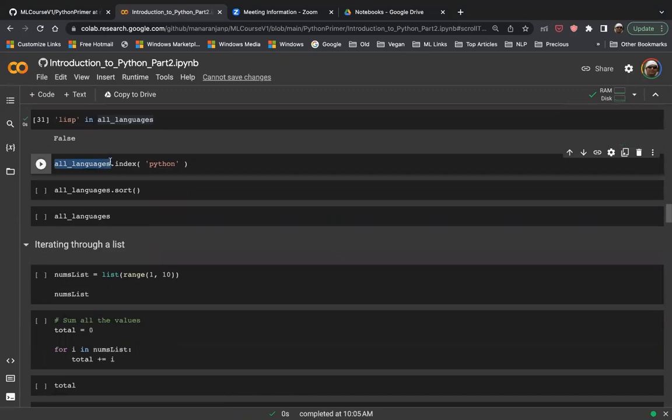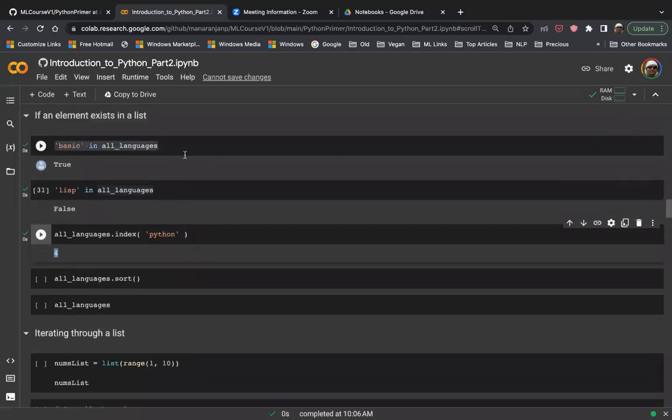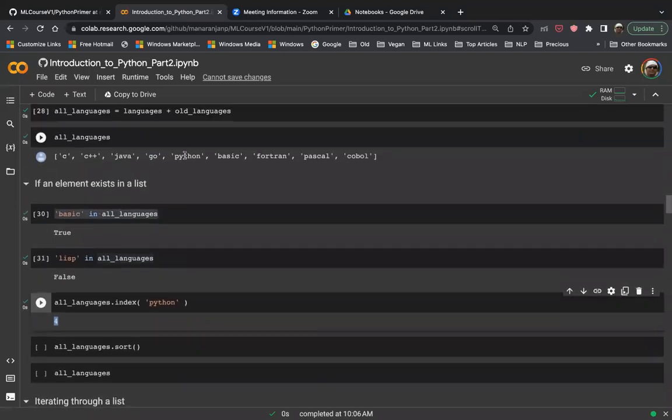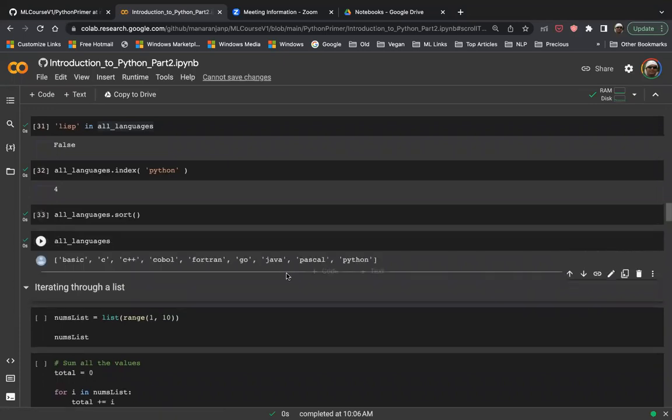You can also find out the index of a particular element in the list where it exists. So you can say index Python, and it gives you the position or the index of that particular element. So 0, 1, 2, 3, 4. You can also sort all the elements if you want. Typically sorting makes a lot of sense, especially when you have numerical values, but anyway, it also sorts by the alphabets here by default.